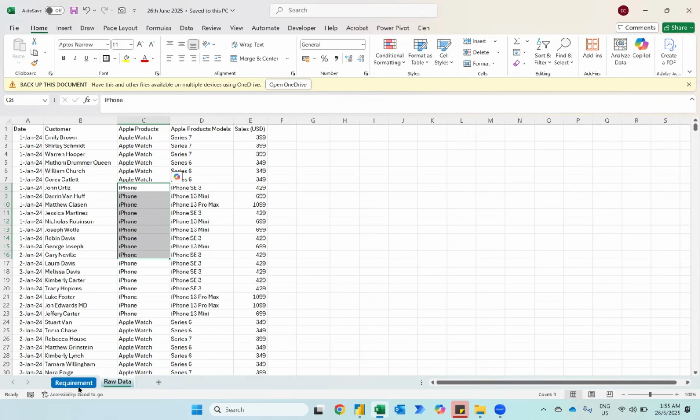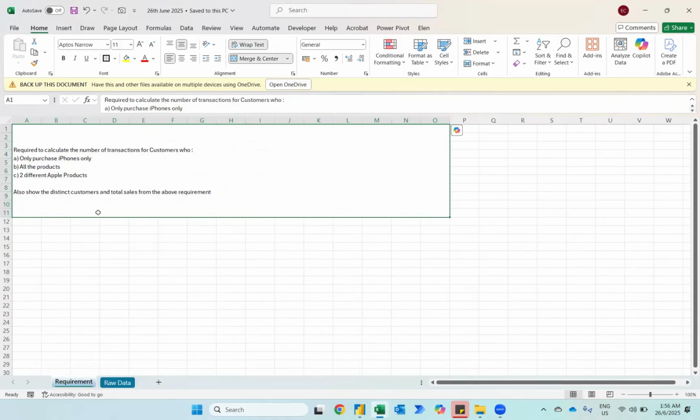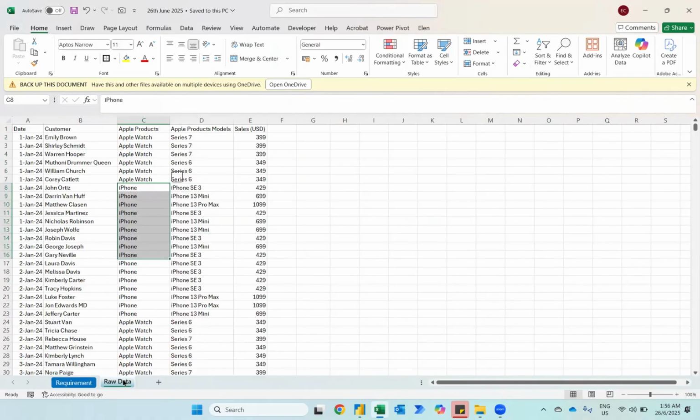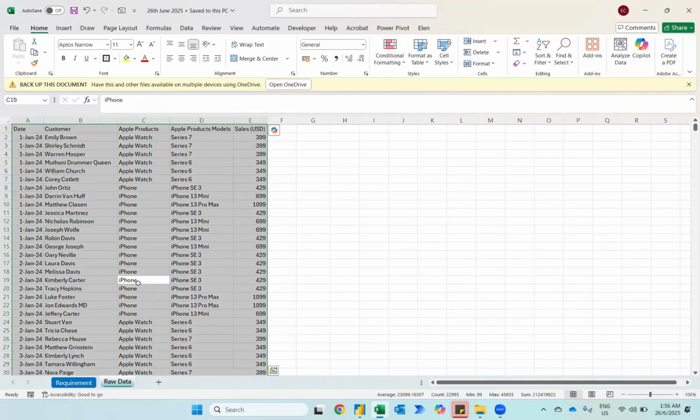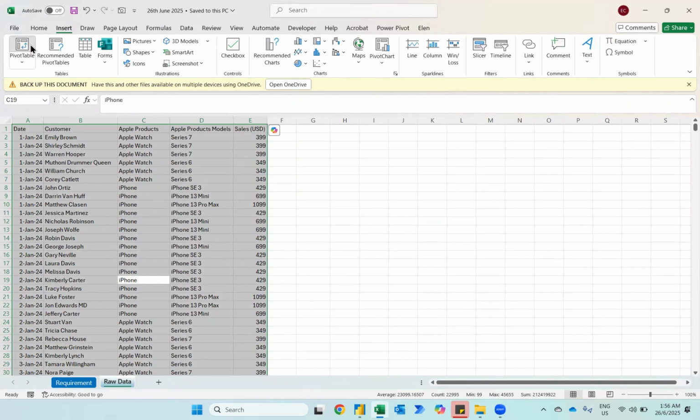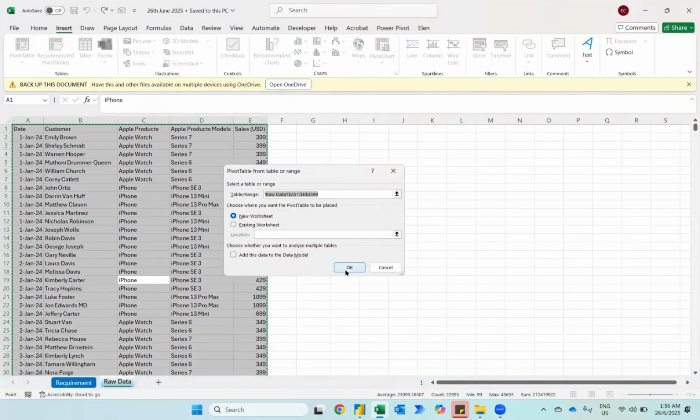So this is the requirement whereby my manager wants to know the number of transactions, the distinct customers, and the total sales for the purchases made for only the iPhones, or all different products, or two different Apple products. So normally, if I were to do it in a pivot table, I'll press Ctrl A to highlight the entire table, then go to Insert and click pivot table, and I'll press OK.